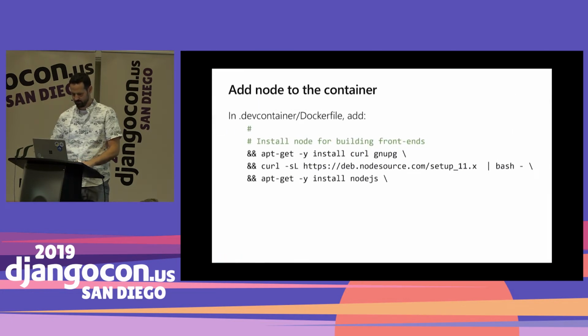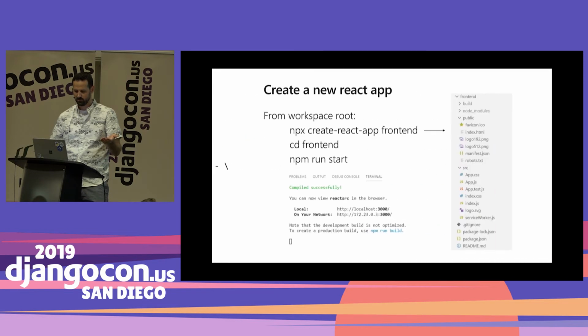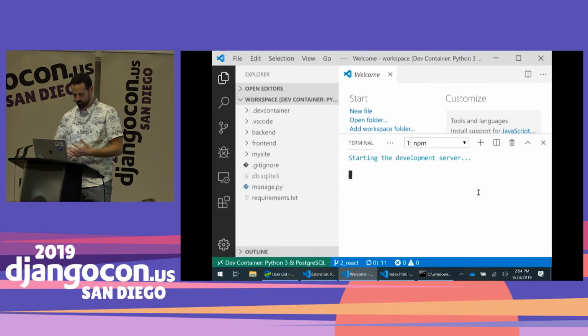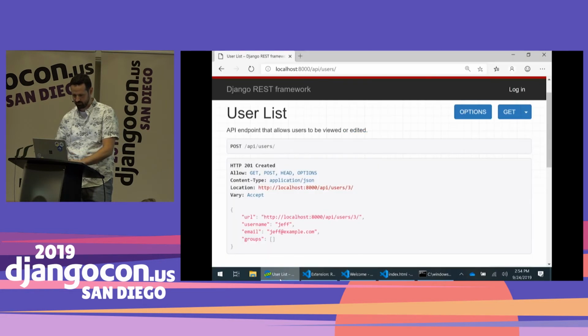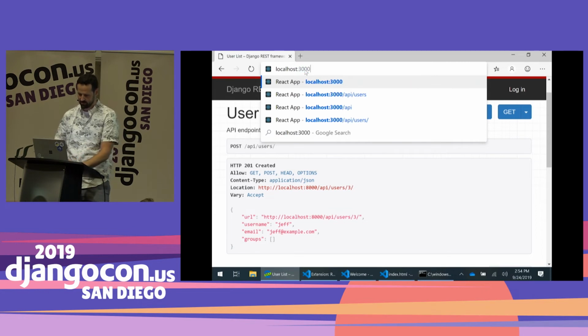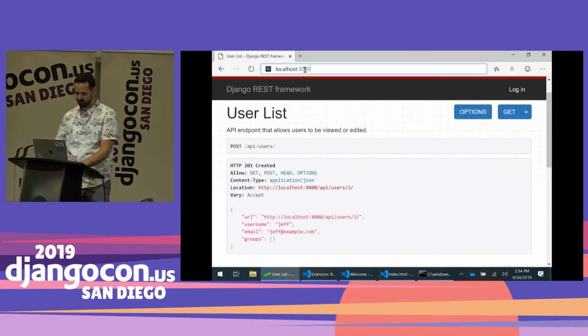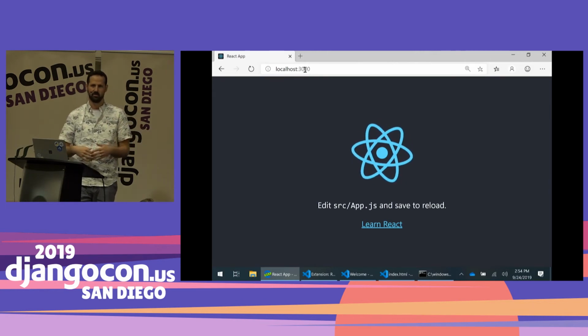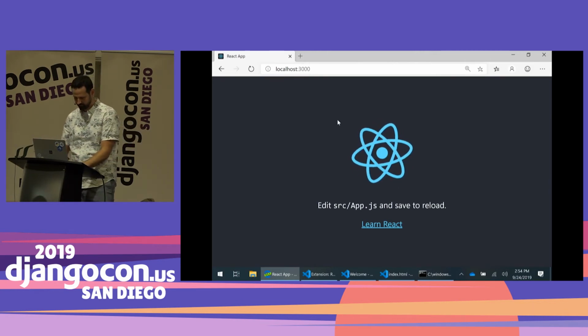So while that's running, I'll just do a quick recap. We added node to the image by adding these lines to the Dockerfile. We ran the create React app command, which generated that folder structure over there. And our server is almost ready. I'll get my browser going. This server is going to start on port 3000. And in this case, right now, this isn't connected at all to my Django application. This is just a node development server that's going to serve up some HTML for me.